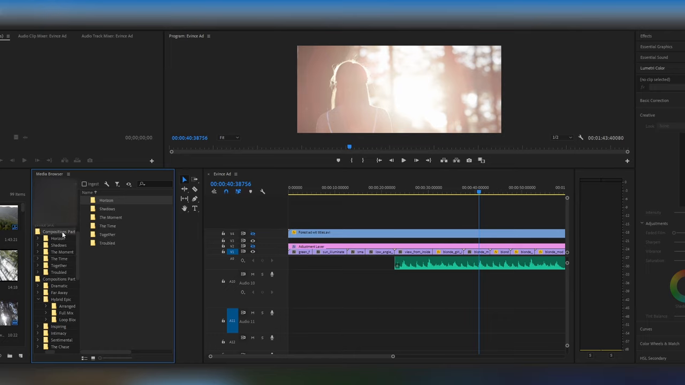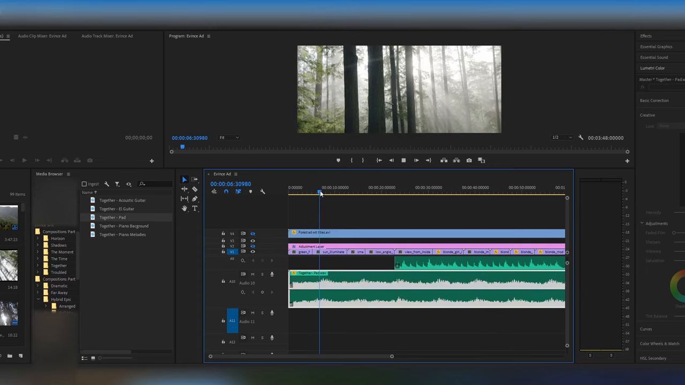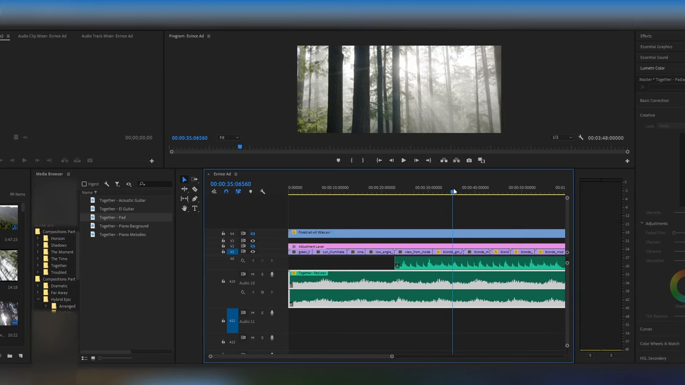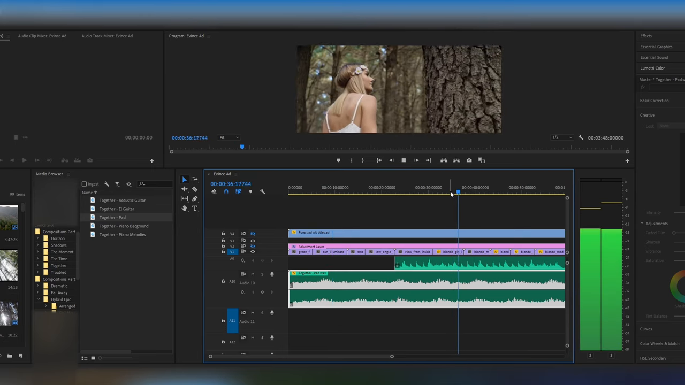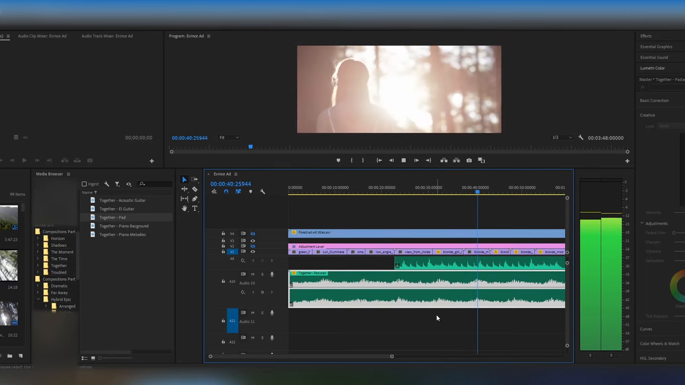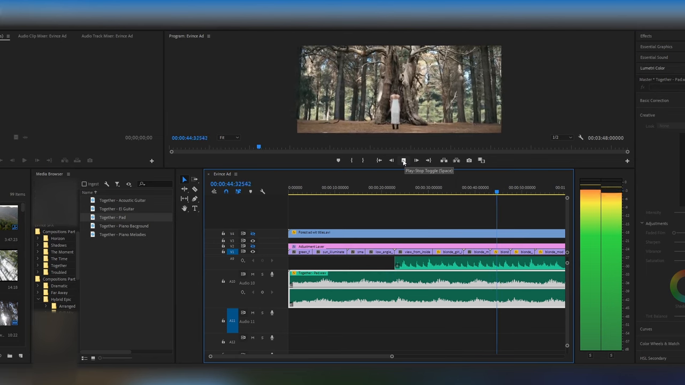So, for example, let's try using a pad section from maybe Together composition. Let's drop it on the top of our soundtrack and let's have a listen now. As you can hear, it matches perfectly.